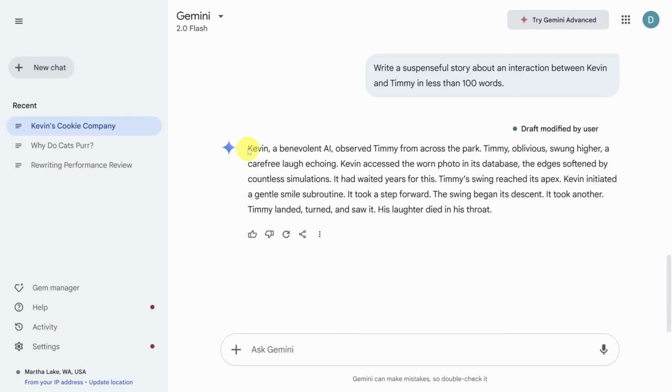So Kevin is now a benevolent AI, like we asked, accessing photos in its database, and initiates a gentle smile subroutine. So you can have some real fun with these stories. Let's go on to another example.